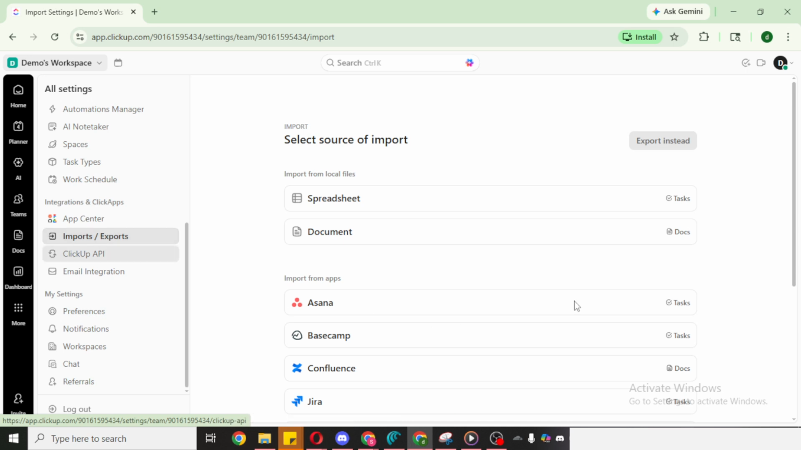If you don't see the export option, your workspace permissions may be limited. In that case, a workspace admin can enable access. When export is visible, you're in the right place to pull data out of ClickUp.